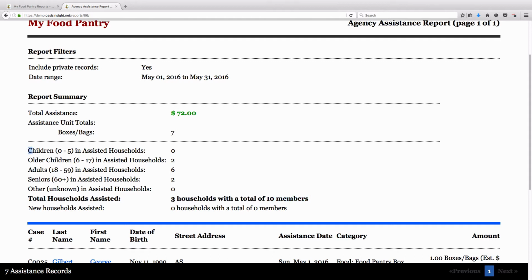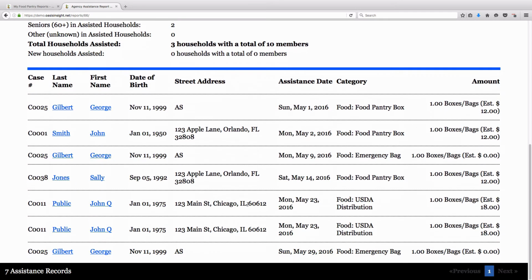Above that, we can see broken down by age ranges the number of children, adults, and seniors that were in those households. Below that, there are no new households that were assisted for the first time this month. Below this blue bar that goes from left to right, we can see the table portion of our report. Row by row, we can see each assistance record that was rendered for the month of May. If we clicked on the name of any of these clients, we could open up their case file directly from the report. You may note that the columns that are selected here on the table directly correspond with the checkboxes on the last reporting dialog.